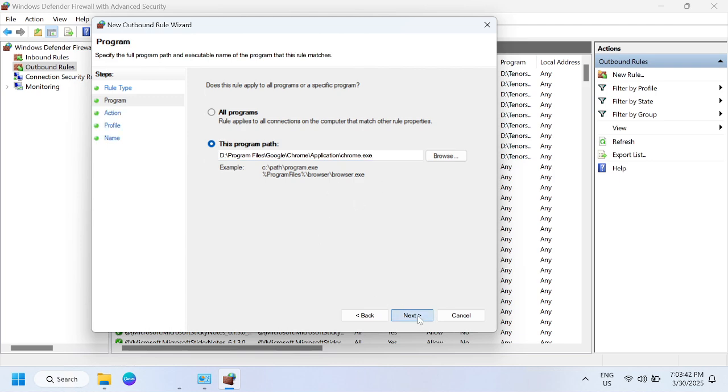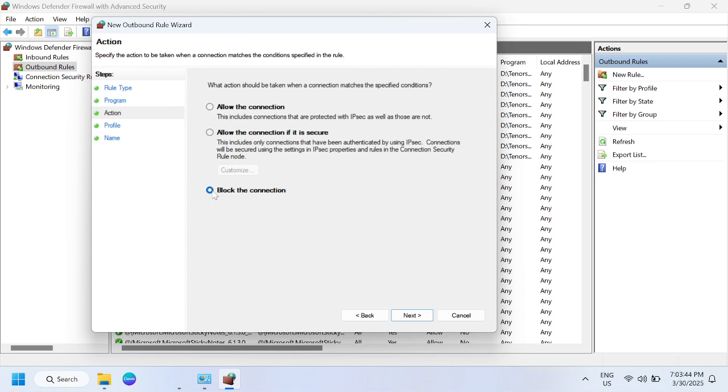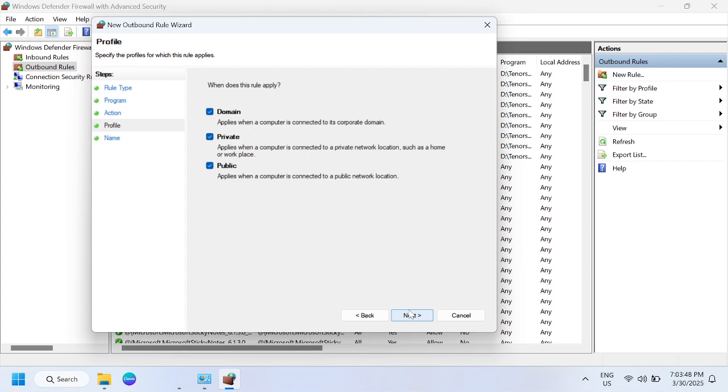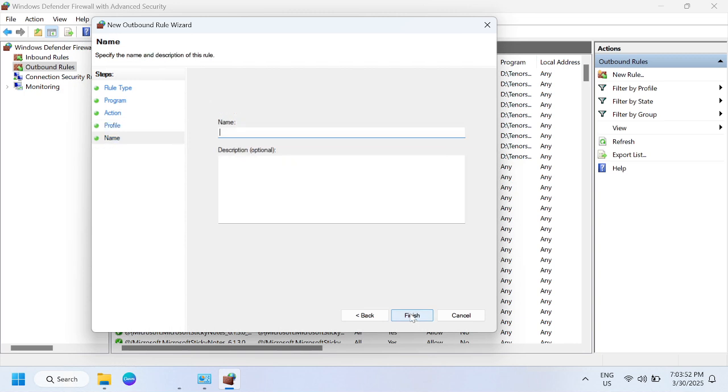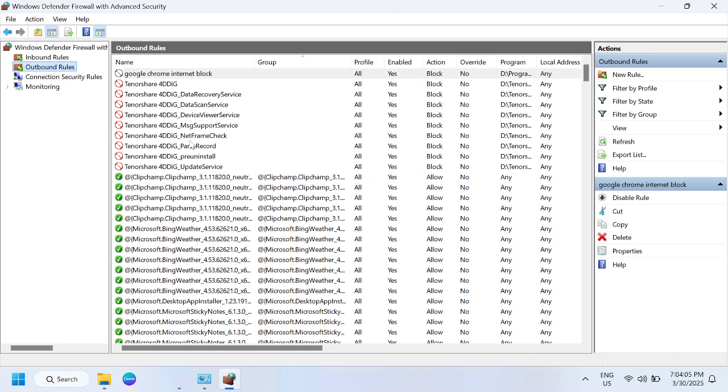Now click on next and click on block the connection here. It should be automatically checked, but tick this option. For domain, private, network, all, name it Google Chrome internet block. Next, and now the rule has been created here, as you can see.